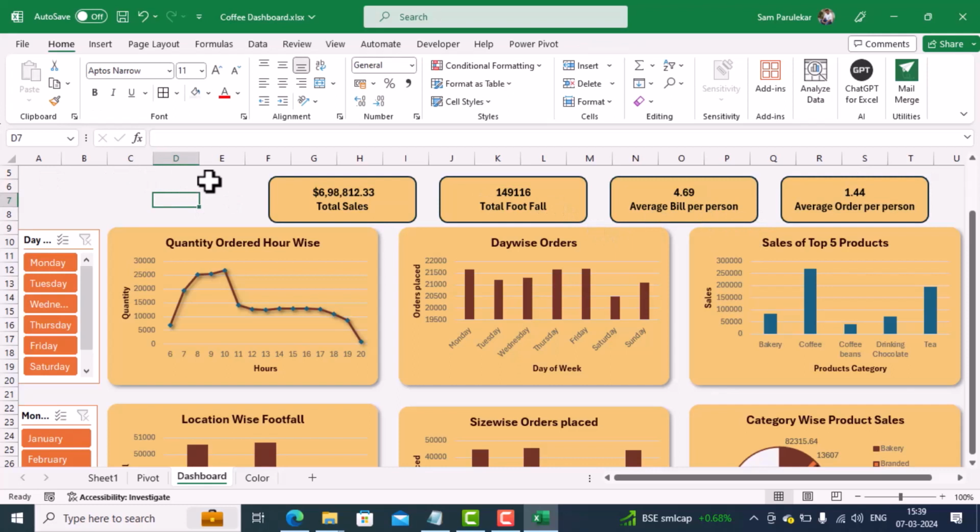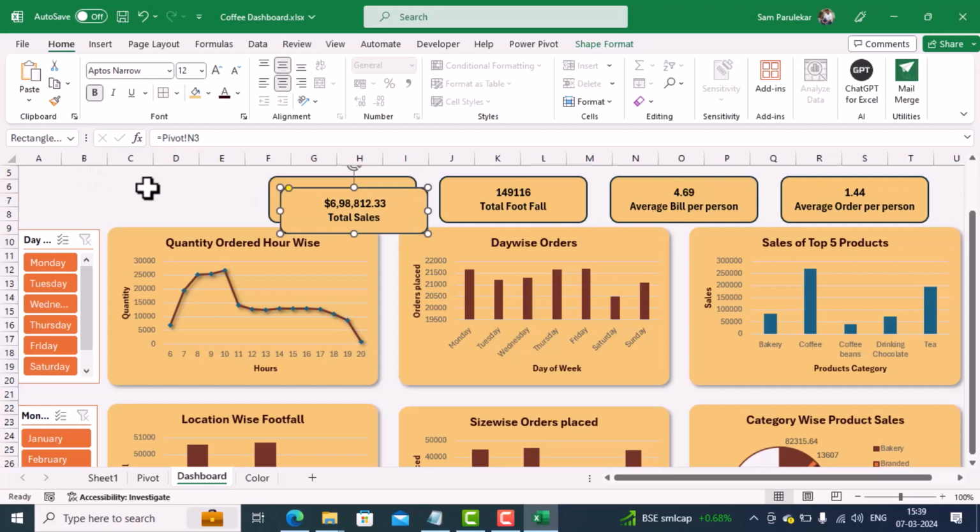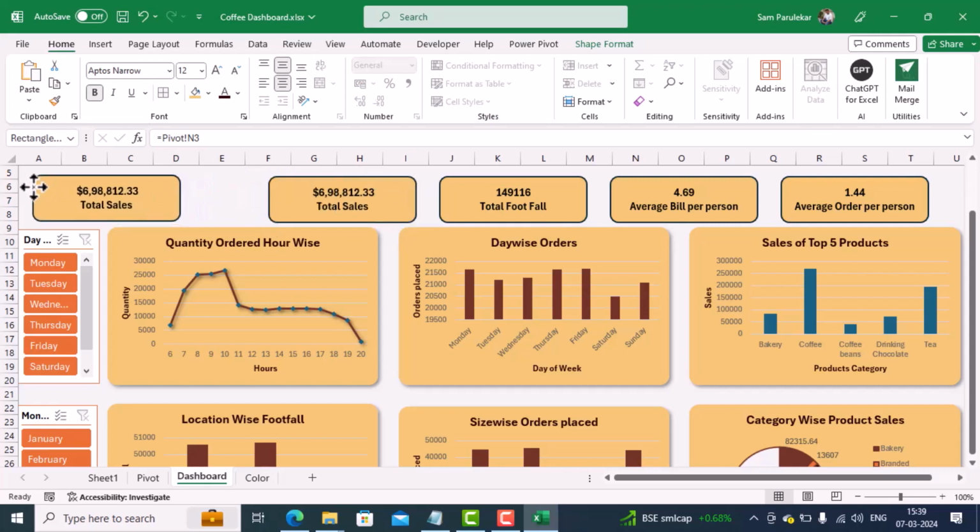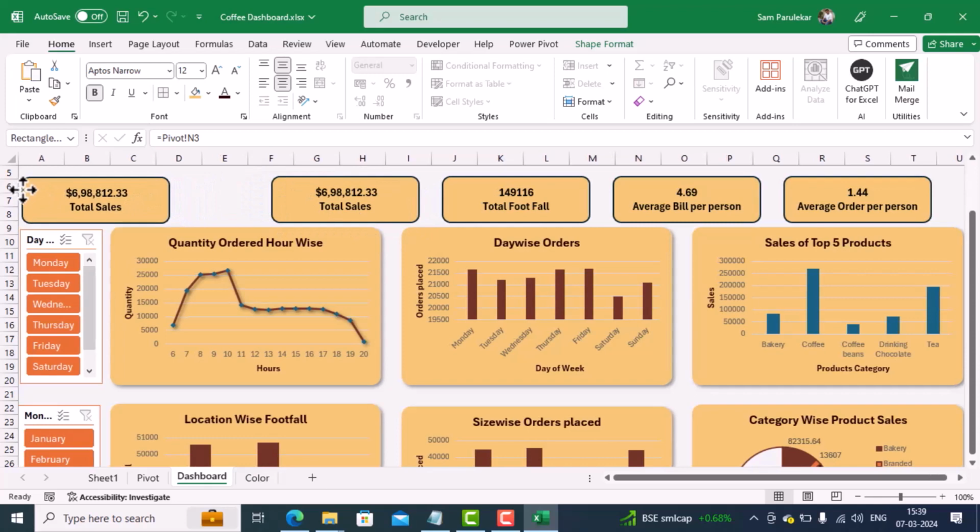And finally, we want to make a coffee shop logo. So Control C, Control V, and we bring it here. And we increase the size like this. And we select everything. And in capital letters, we type coffee shop sales. We select everything and we increase the size. We take it a bit to the left, so we align it left and increase the size.